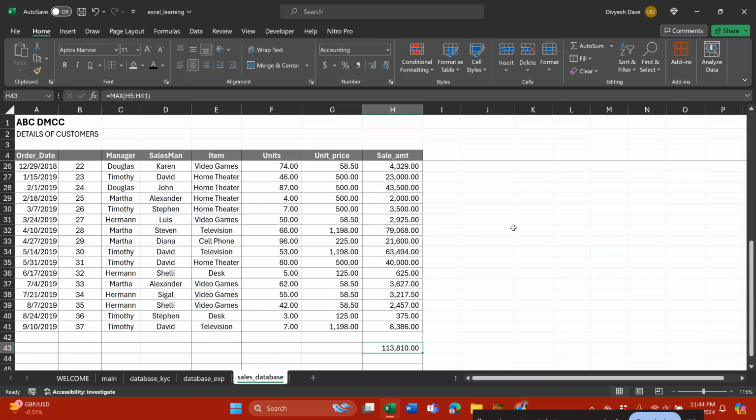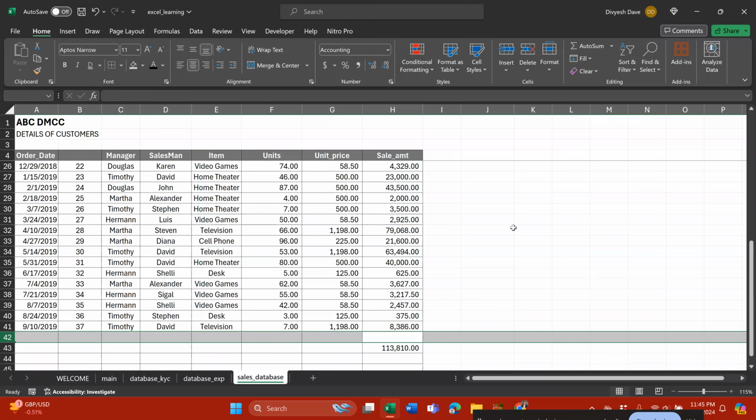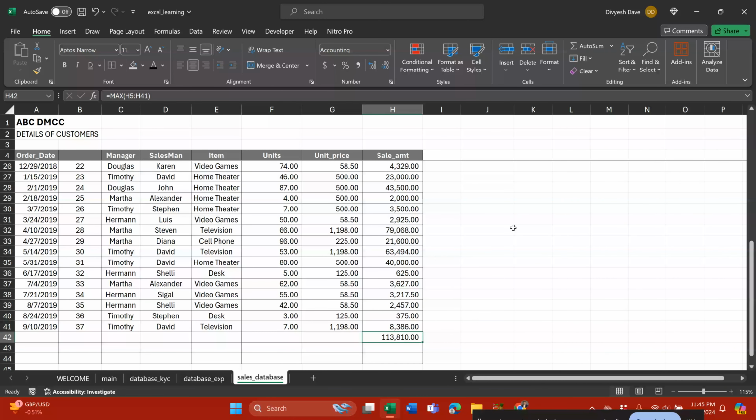113,810. This is the maximum sale we did. Now you might be feeling that okay, I'm doing this, but believe me, I'm not using the mouse. I'm using all these with the keyboard. So when you use Excel in our future sessions, all these things that I'm adding in the initial lessons are going to help you a lot. You just need to practice. That's it.